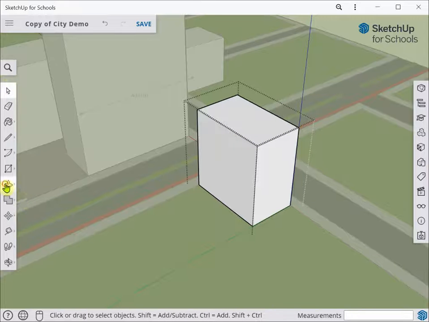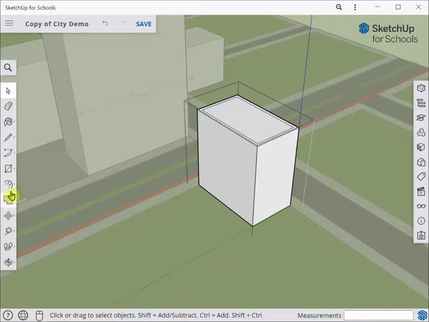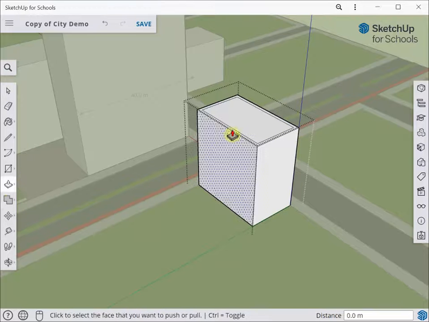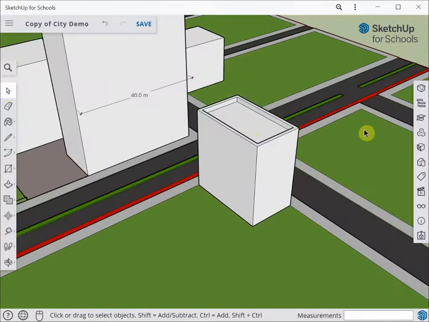Okay, I might do, just to make it a little interesting, an offset there of 1 meter, and put a little depression in the top there, maybe 1.5 meters, as if it had like a rooftop that you could walk around or something like that. So there's a simple building design.